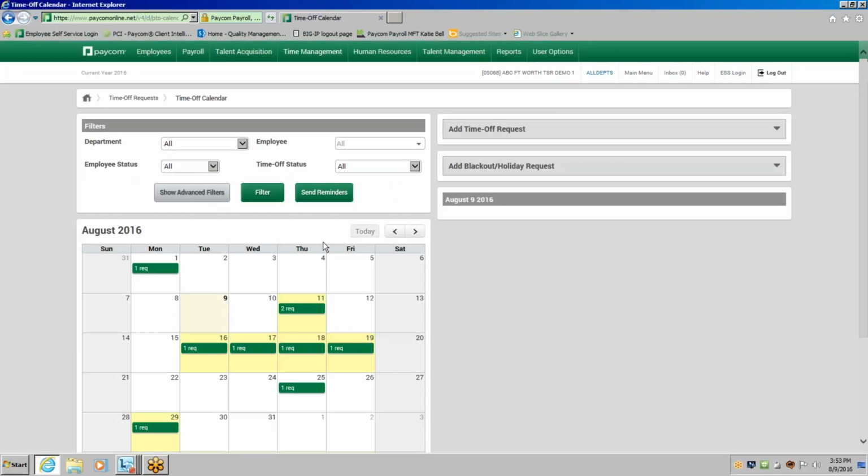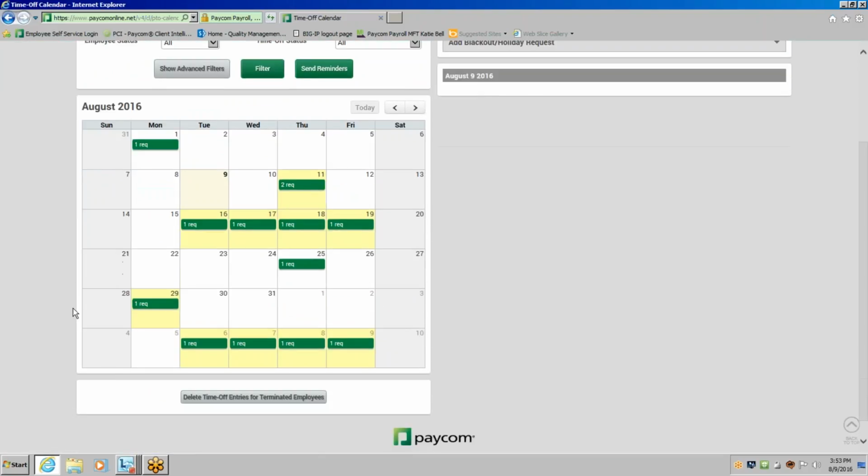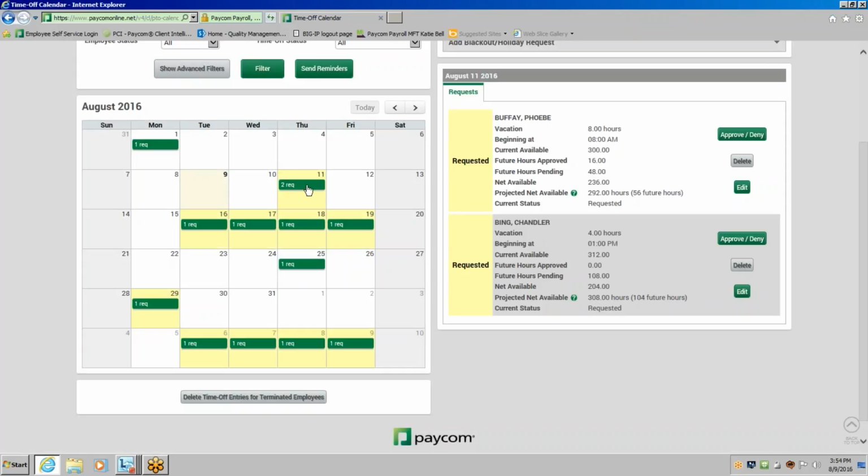By selecting it, it brings you to a screen that shows you a current month's view. And it shows you any time off request that has been made on the particular day. So if I have something that is outstanding, the system is highlighting that day in yellow, a way to tell me that there is an outstanding time off request. It does stack the requests on top of each other. So on the 11th, I have 2 requests for that particular day. You can see that Phoebe and Chandler have both asked for this day off, and they're both currently pending, so they've just been requested.